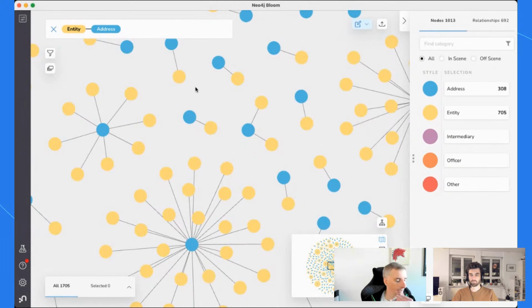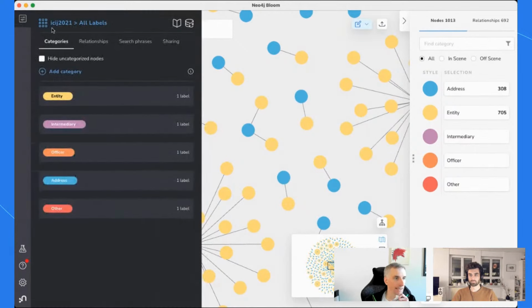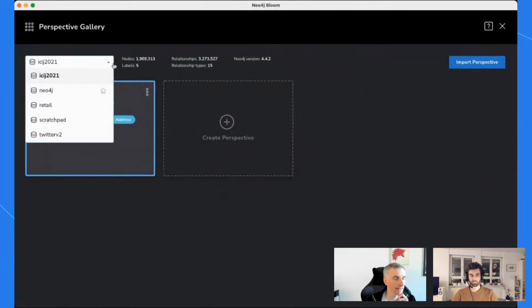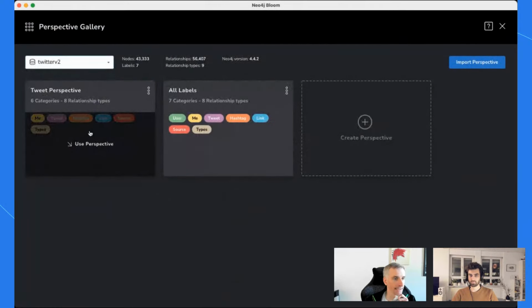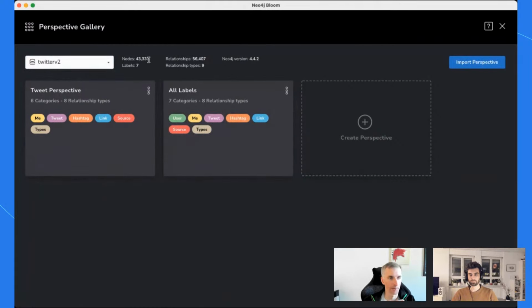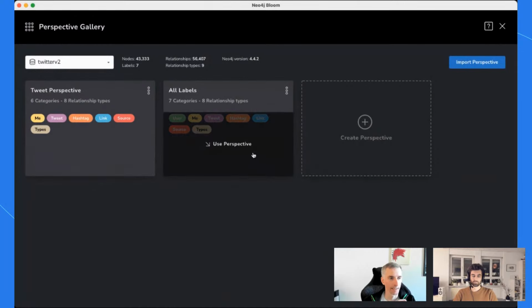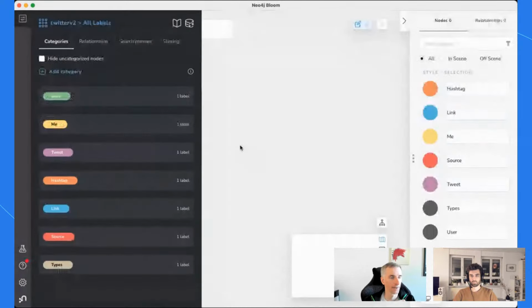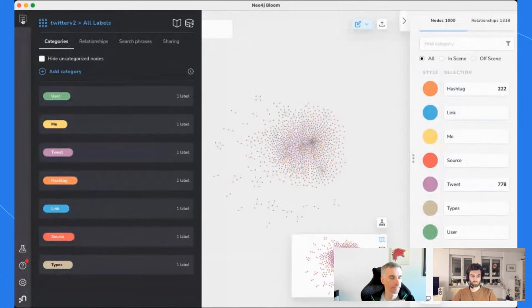Okay, so what do we want to look at here? I guess I'm going to switch to a different database again, and we'll look at Neo4j's Twitter data. I've got a couple of perspectives set up for this one. Just some of the stats for this graph: 43,000 nodes, 56,000 relationships, and 7 label types and 9 relationship types. So I'll just jump into the all labels perspective.